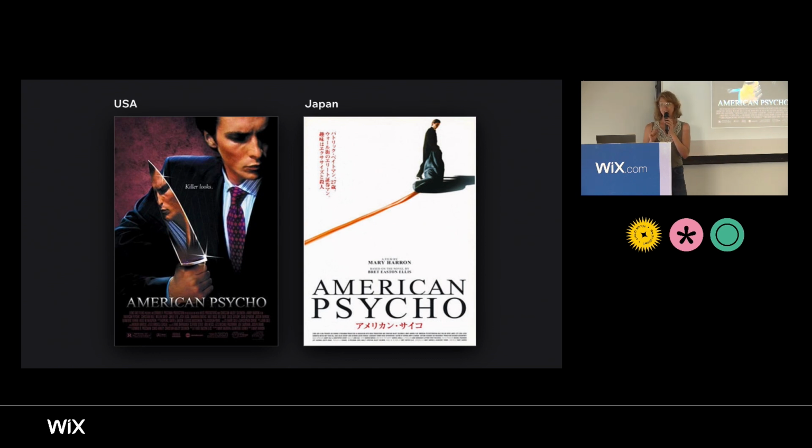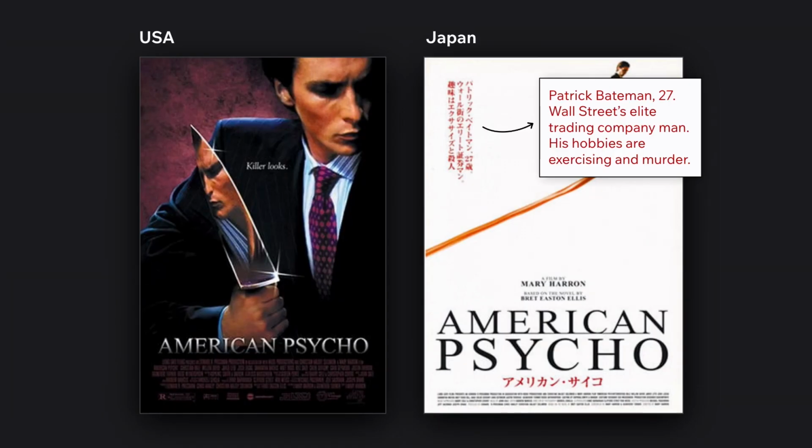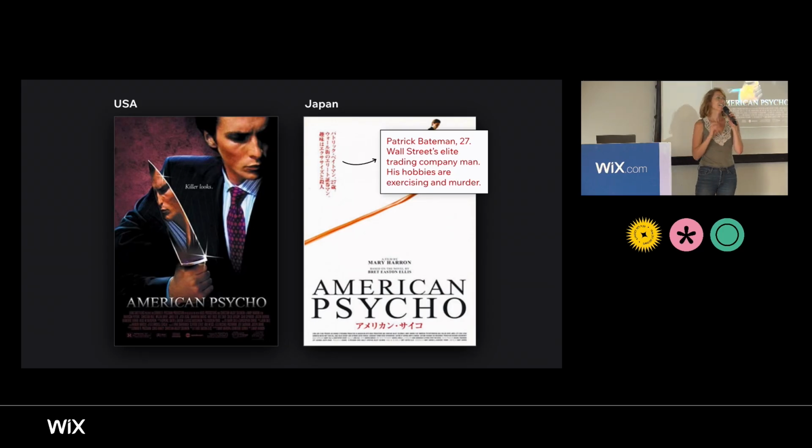Another interesting element is that there's this text over here in the Japanese version, and it's there for a reason. Hold on, let me move to the next. What does it say? It says, Patrick Bateman, 27. Wall Street's elite trading company man. His hobbies are exercising and murder. Why is it there? It's like a bite-sized description of the film and who this character is in the film.